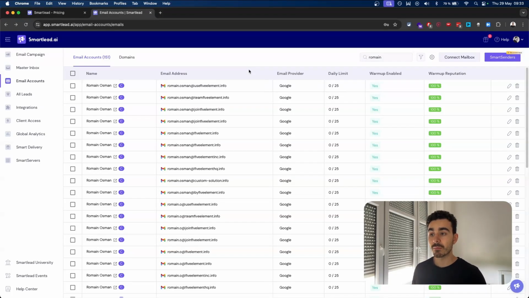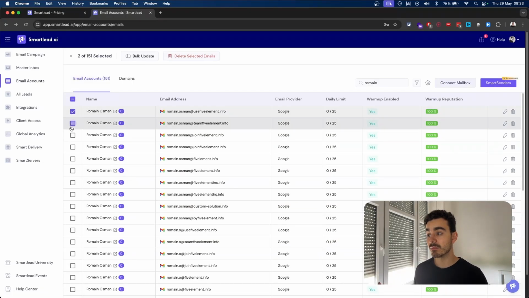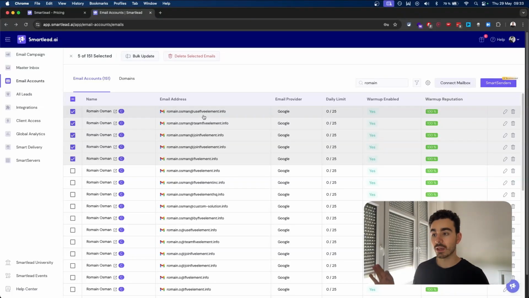So once your mailboxes are on the platform, you need to add the signature, you need to set up the warm-up and all of that. So I'm going to show you how to do it. You click on the mailbox here, or you can select them in bulk like that, and then click on bulk update. But first I'm going to show you how to do it individually.